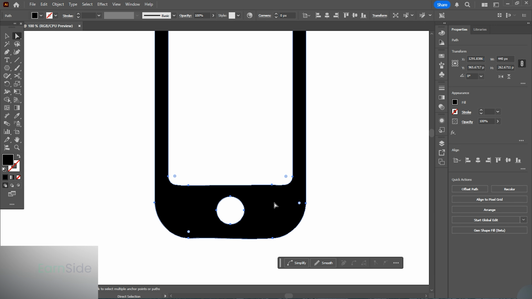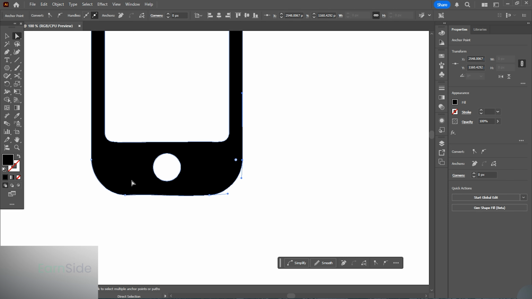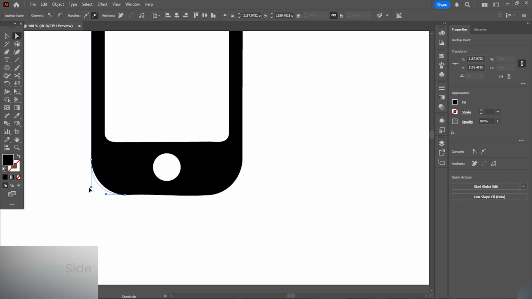Now I'm moving to the second icon and zooming in to check the circle. At first glance, it looks fine. A perfect circle usually has 4 anchor points, and this one does too. But I'm still not fully convinced it's a true circle.